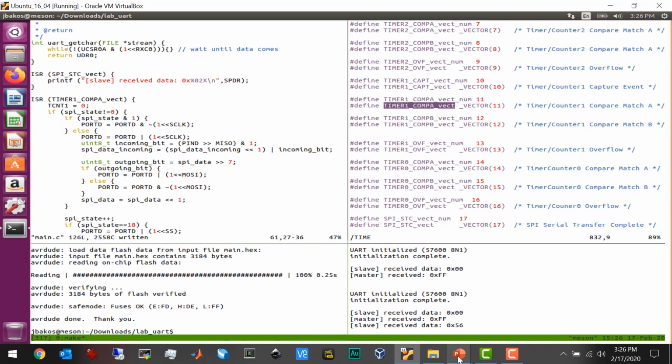There we go. That's different. Okay, so master received FF and received data 5.6. That's interesting. Did I get the byte order wrong? 5.6, and it's supposed to be what you received. It's supposed to be DE, right?